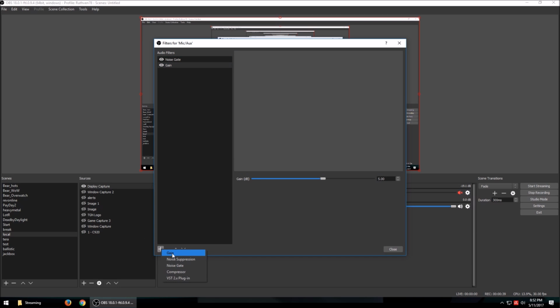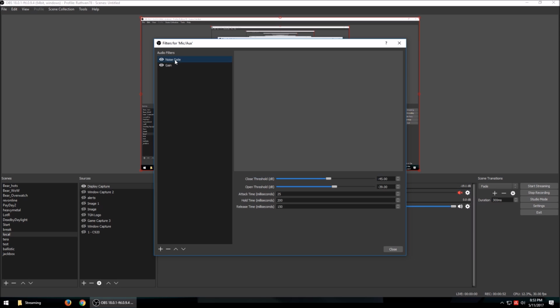So you go plus, gain, and then I would step this up every 5. I just do 5 here. I got a separate USB mixer, so I don't really need much of a gain. And then you probably want to set up a noise gate. So then again, just go plus, noise gate.